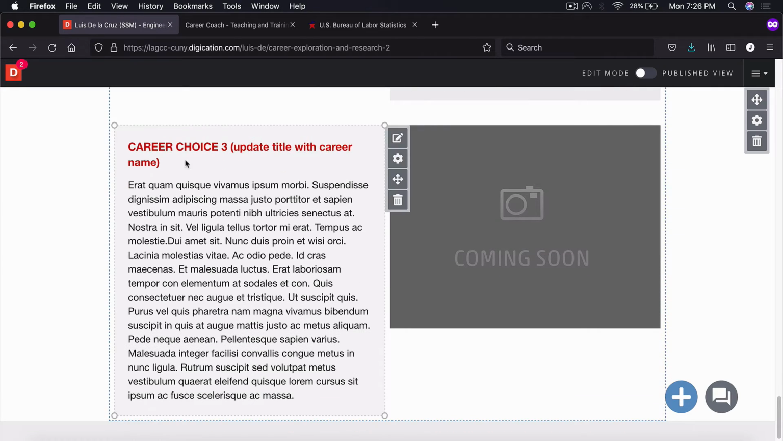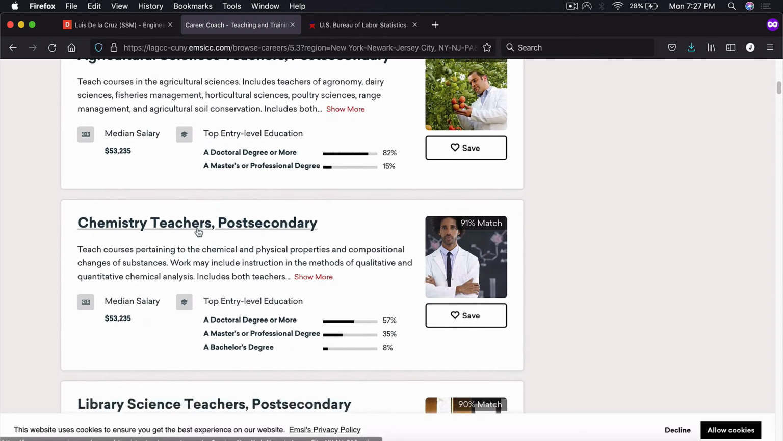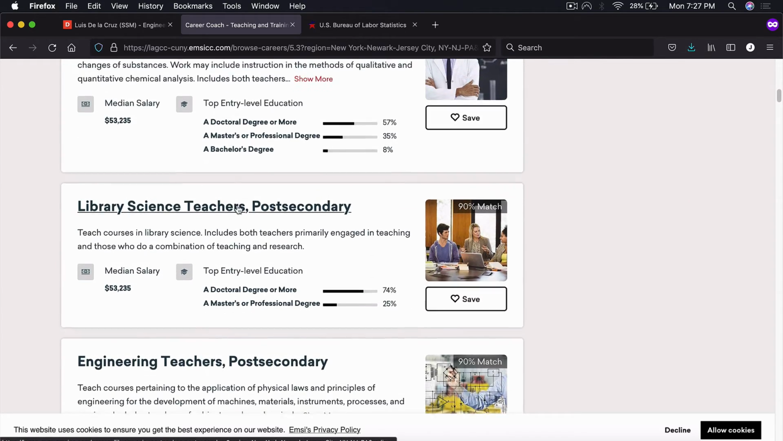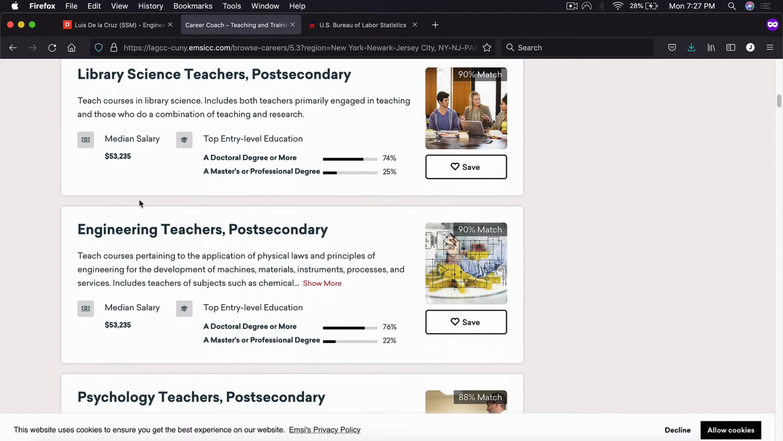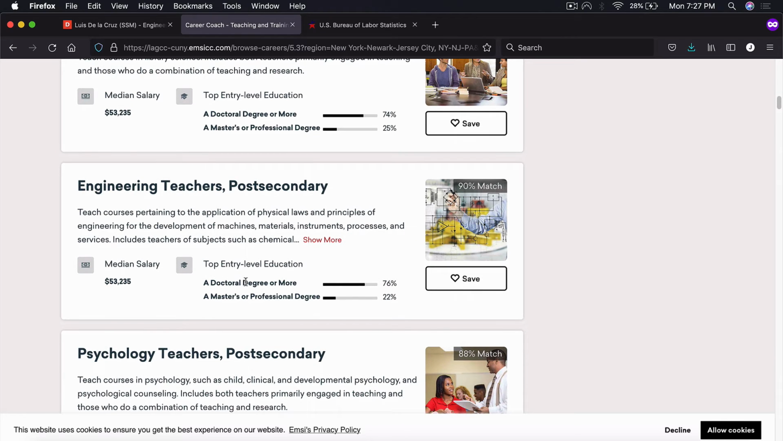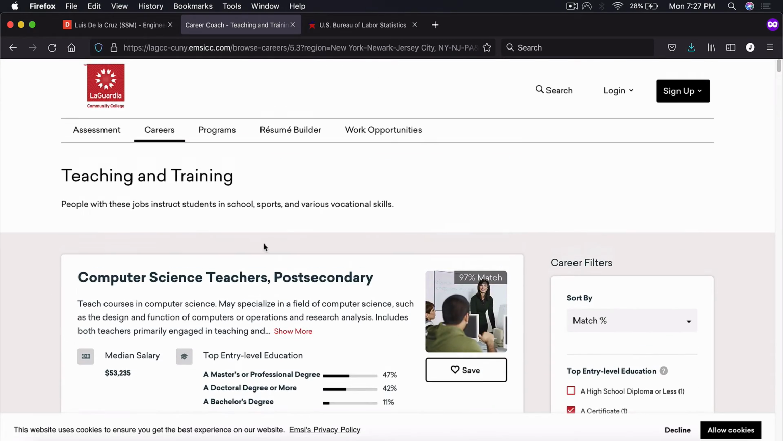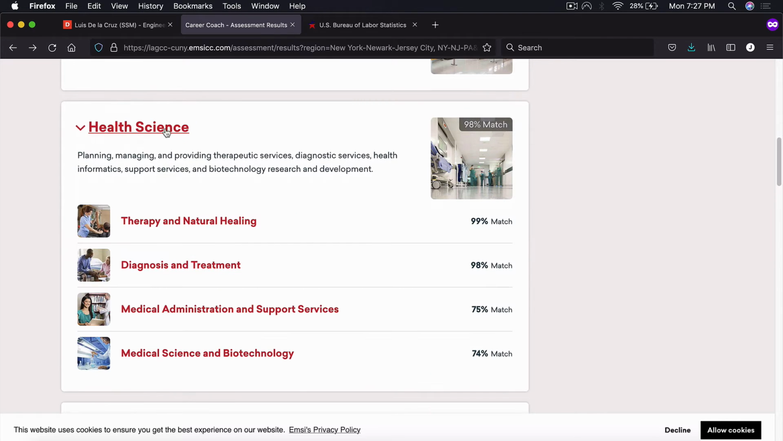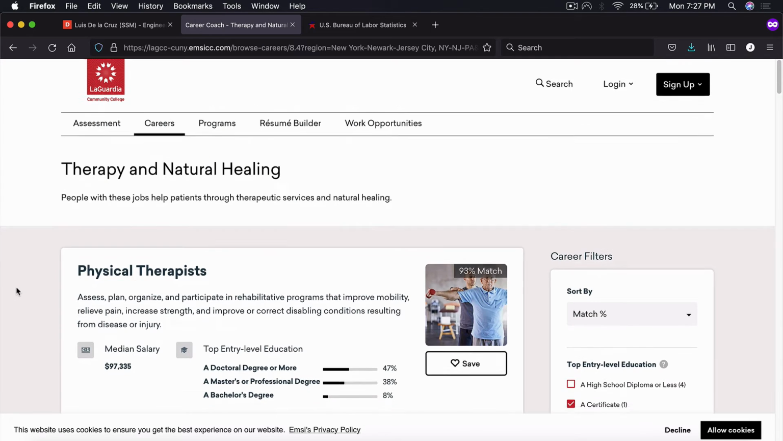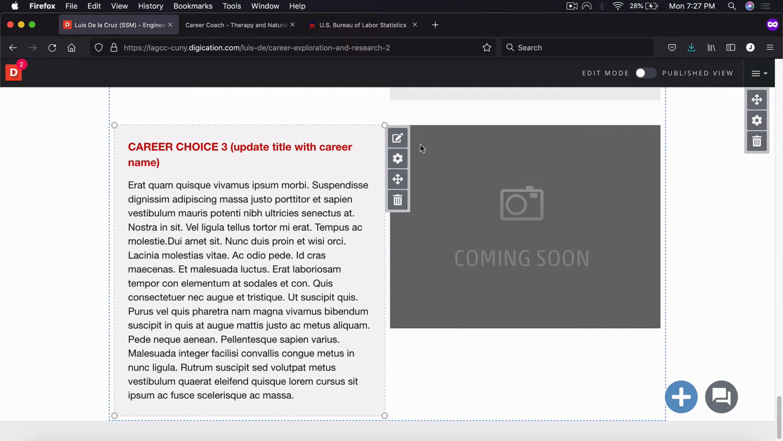In career choice number 3, you're gonna do the same thing. You're gonna figure out which of these professions, which of these majors you would like to have as a backup, as another option, as another alternative. So for example, psychology teacher. So pretty much this field is about education. Probably you don't like it, so you can just go back and go to the second option that says health science, and then you can select another major. So for example, I'm gonna choose therapy, natural healing. So it says physical therapist. So that is gonna be my career choice number 3.